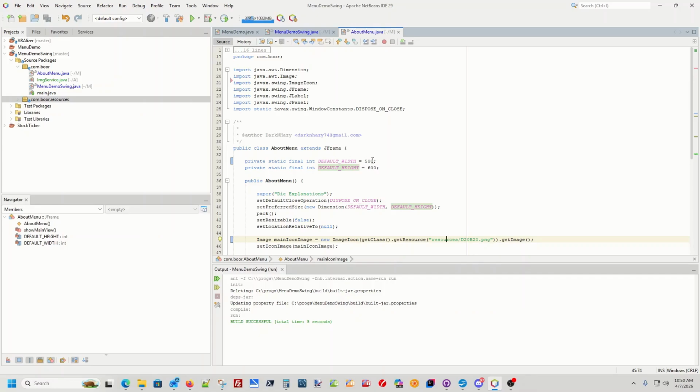First, our default width is now 500. We have given it the title of Die Explanations for the title bar. We are using DISPOSE_ON_CLOSE instead of EXIT_ON_CLOSE. If we were to use EXIT_ON_CLOSE, when we close the About menu, it would close the whole application. DISPOSE_ON_CLOSE will only close the About menu. And finally, we are using a different icon for this frame.